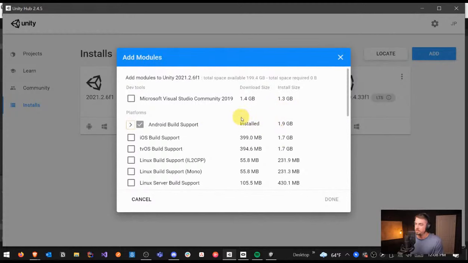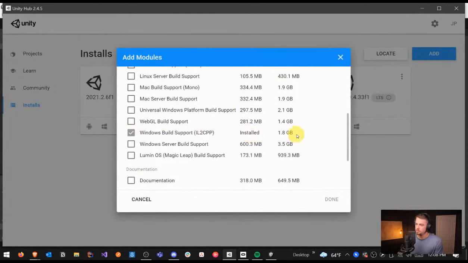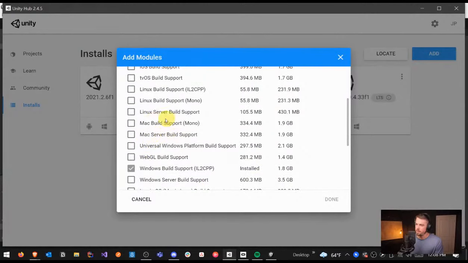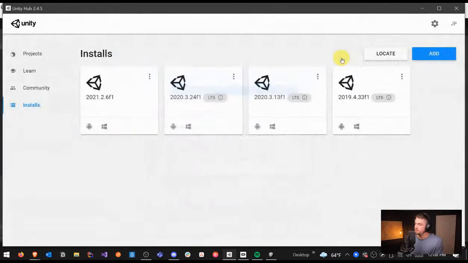It's a 2 gigabyte download, so it's kind of hefty. And then Windows build support for me in particular because I run off of a PC. And then you could do Mac build support or Linux build support if you want to build for those particular platforms.